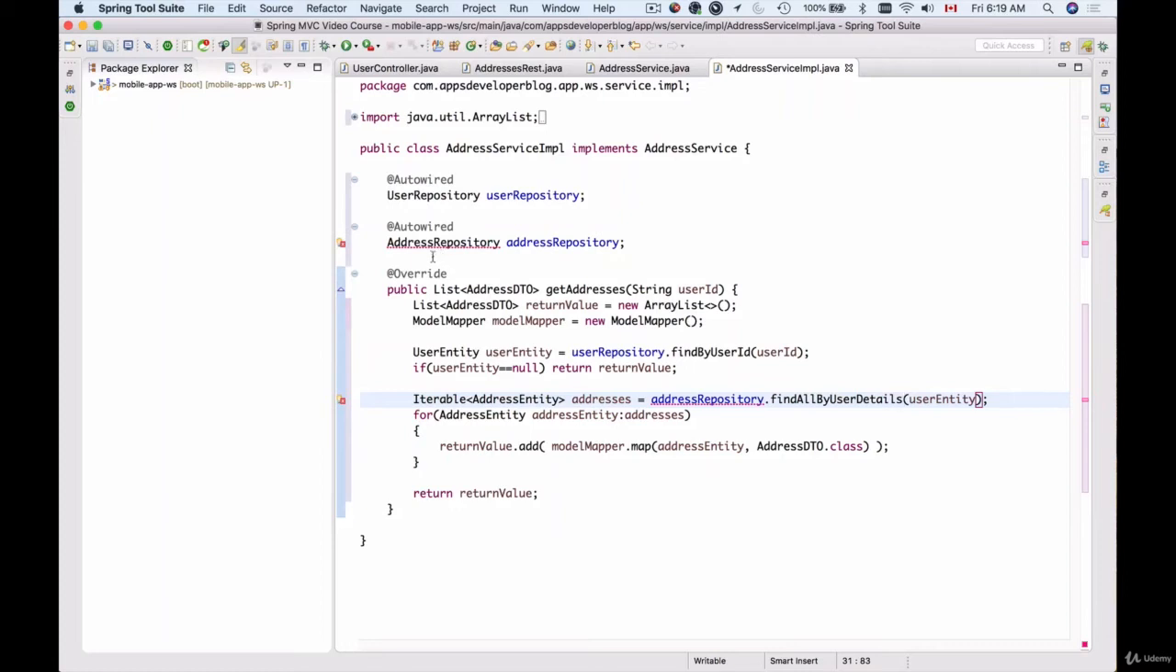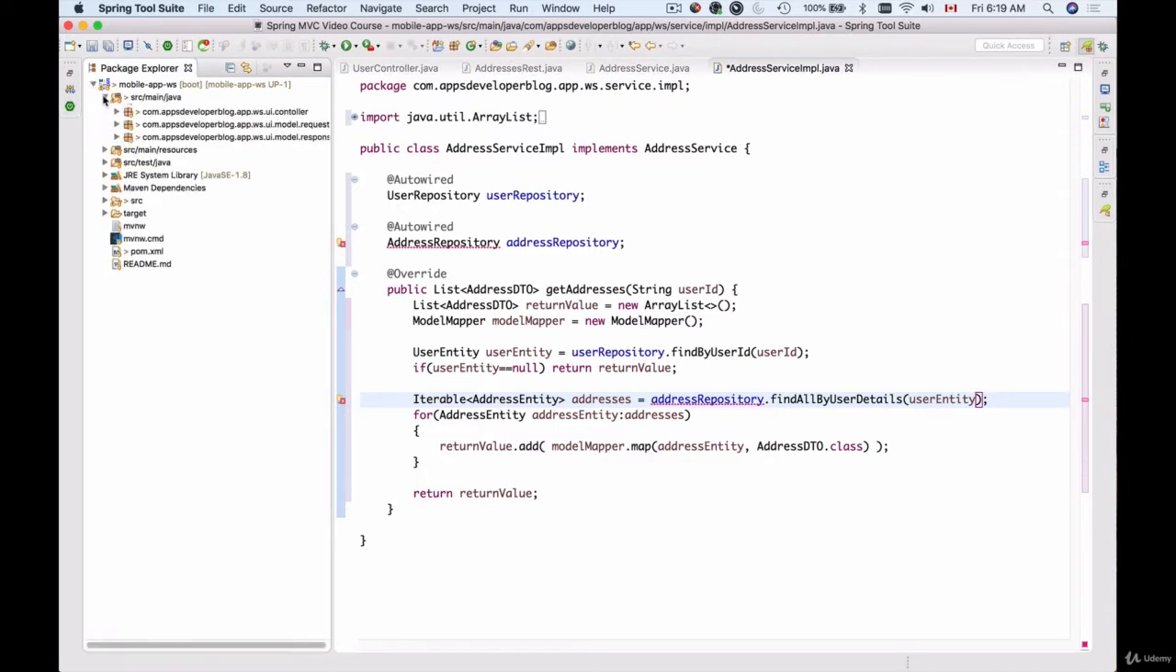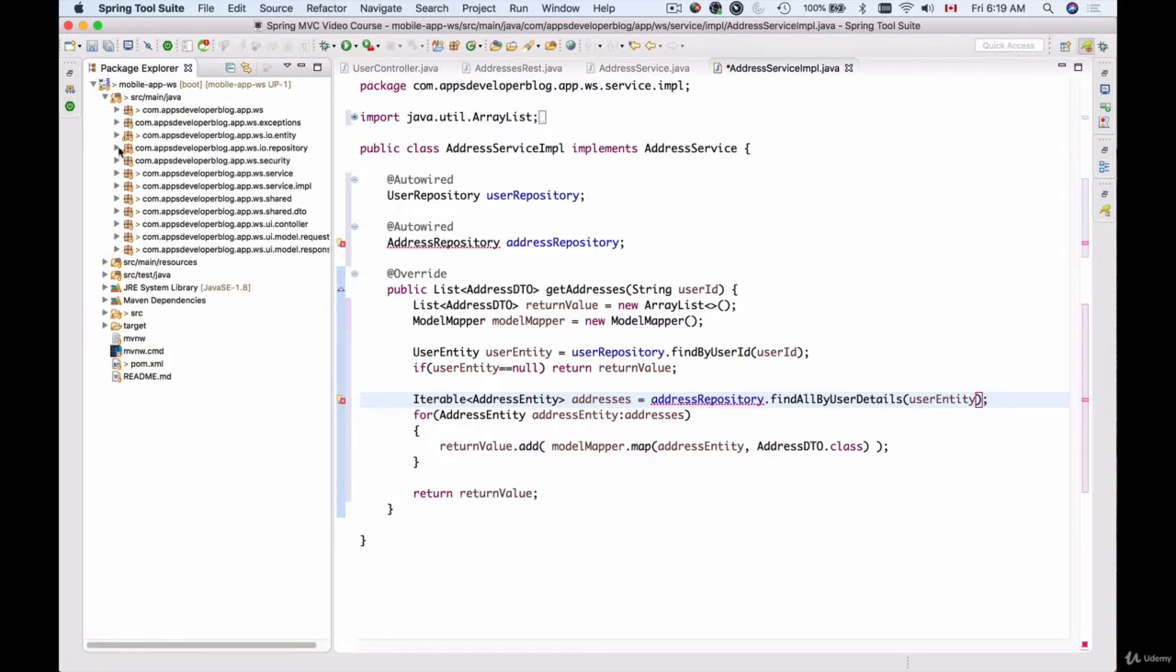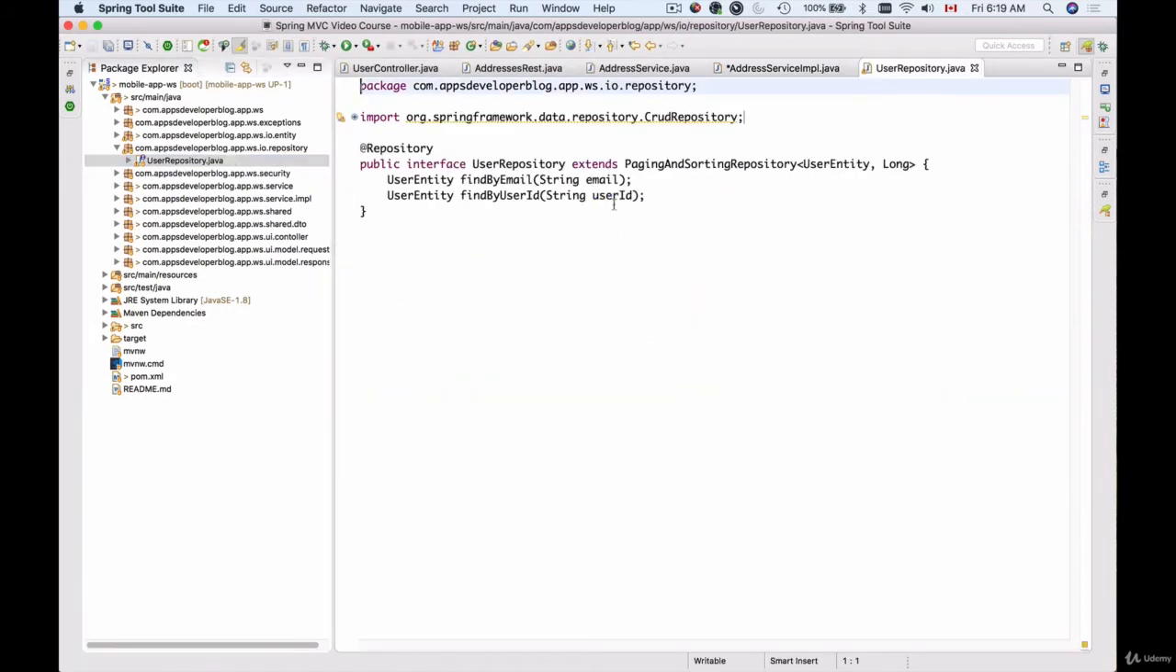In this video, we're going to create the address repository, which is going to extend the Spring Data JPA CRUD repository interface. And we will add one method there, which is going to be find all by user details. So I will go to my project and then source files, and we have a folder that keeps all the repositories. And currently we have user repository there. So let's open it up to review.